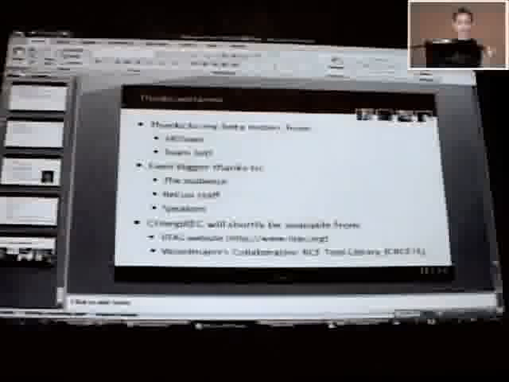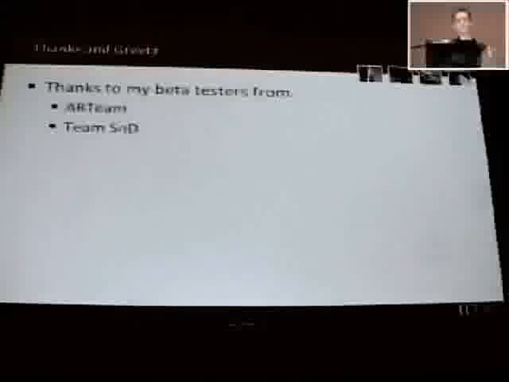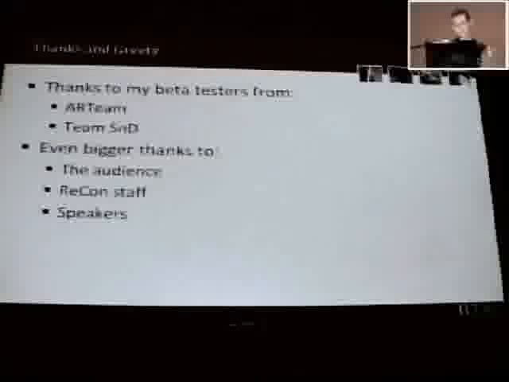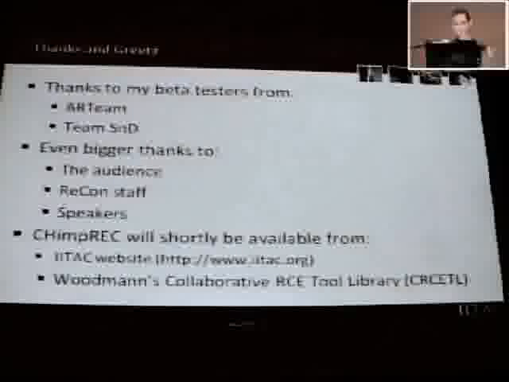So, go back to the presentation. I'd like to say thanks to all my beta testers from AR team and team SND, and even bigger thanks to all the audience, the Recon staff, and the speakers. And Chimprec will shortly be available from the ARTeam website at www.accessroot.com and Woodmann's Collaborative RCE Tool Library. So, questions?